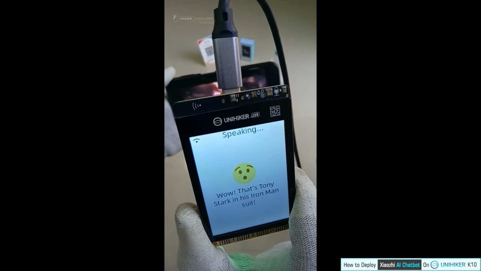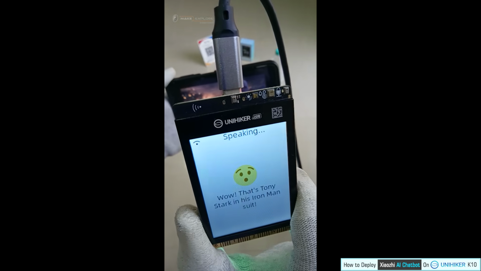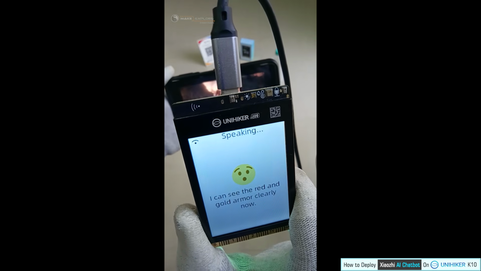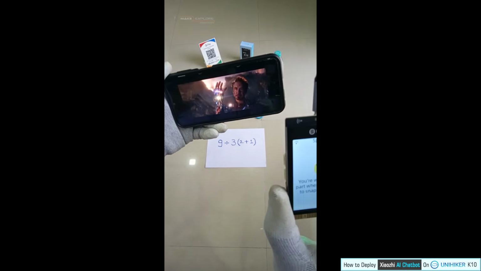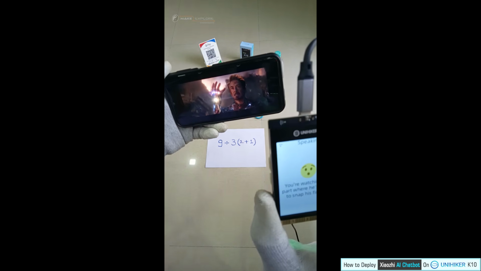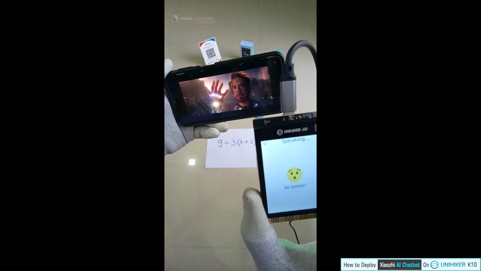Sure, let me get a better look this time. Wow, that's Tony Stark in his Iron Man suit. I can see the red and gold armor clearly now. You're watching the part where he's about to snap his fingers. So iconic.